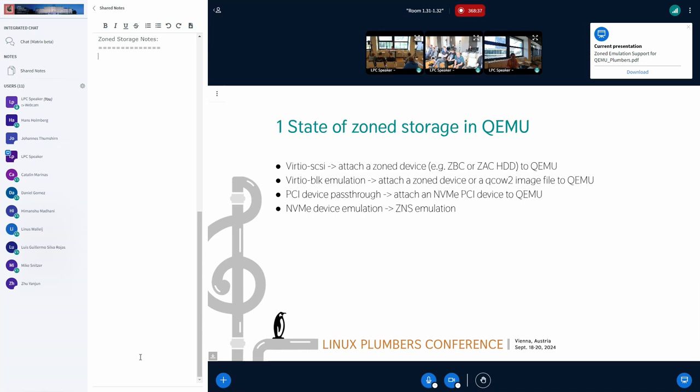First, let's look at the state of zone storage in QEMU. As you may know, the zone storage concepts are standardized as ZBC, ZAC, and ZNS protocols. The virtual protocol for block devices should also be aware of the zone devices instead of taking them as regular ones. It should pass such devices to the guest.